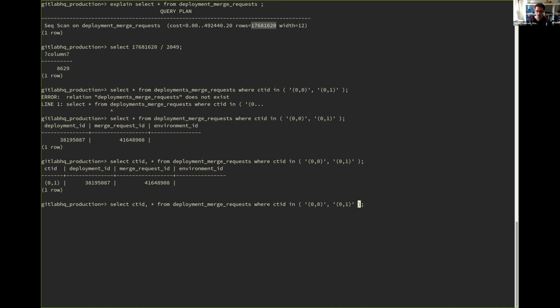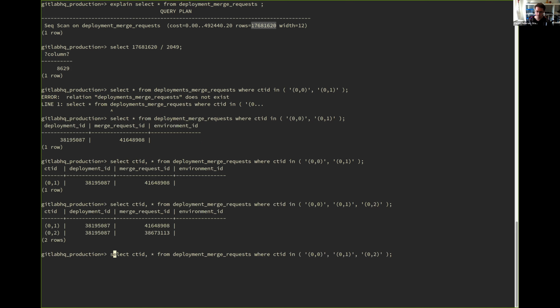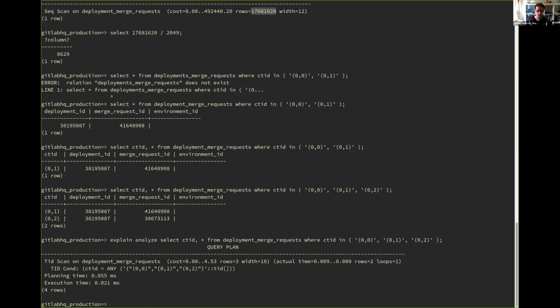Yeah, so we end up basically with a giant IN. Let's see how that performs. Explain analyze. So that's still a CTID scan. Yeah, so the WHERE IN would then contain 2049 values for every page.